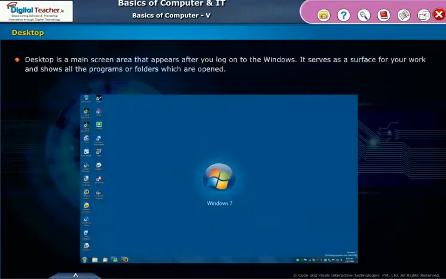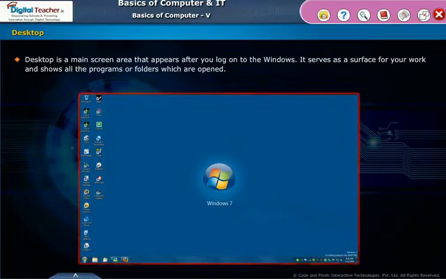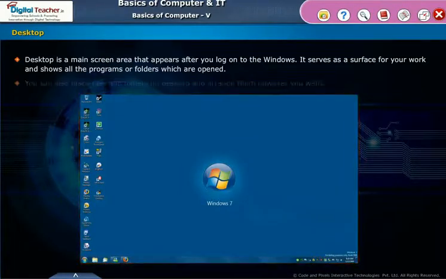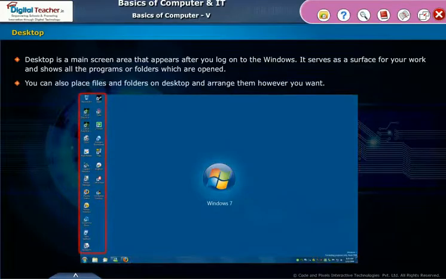Desktop. Desktop is a main screen area that appears after you log on to the Windows. It serves as a surface for your work and shows all the programs or folders which are opened. You can also place files and folders on desktop and arrange them however you want.